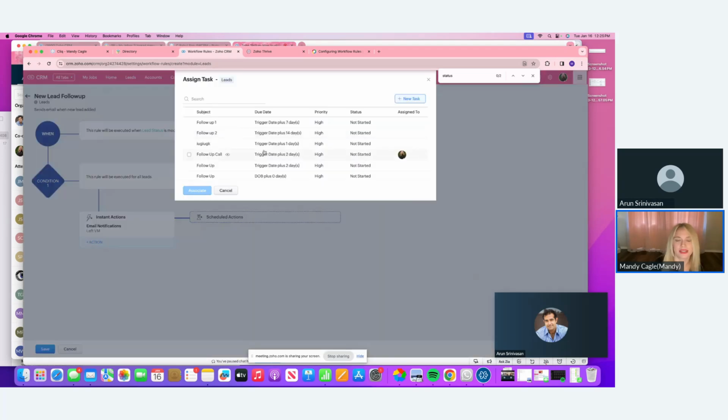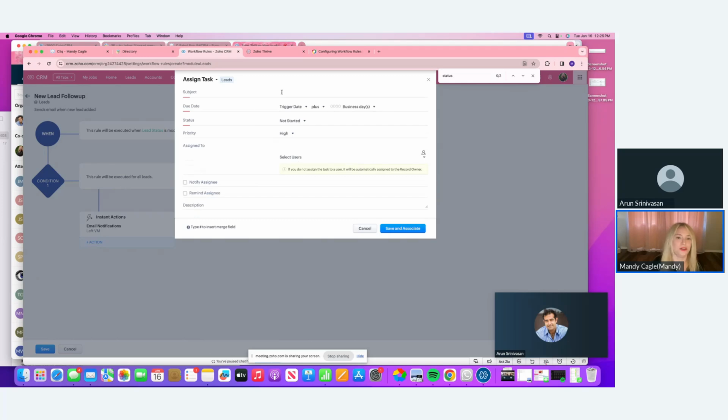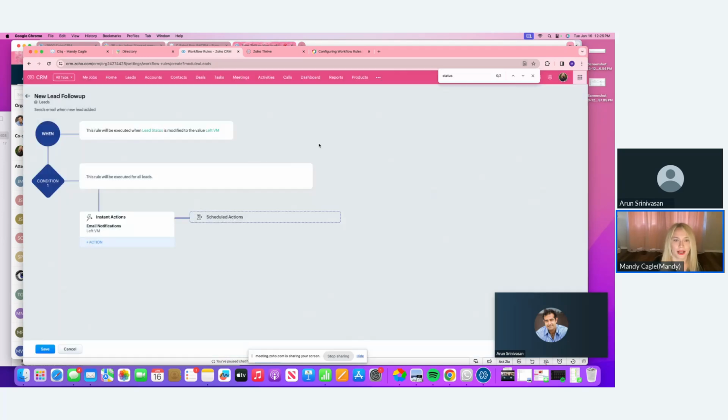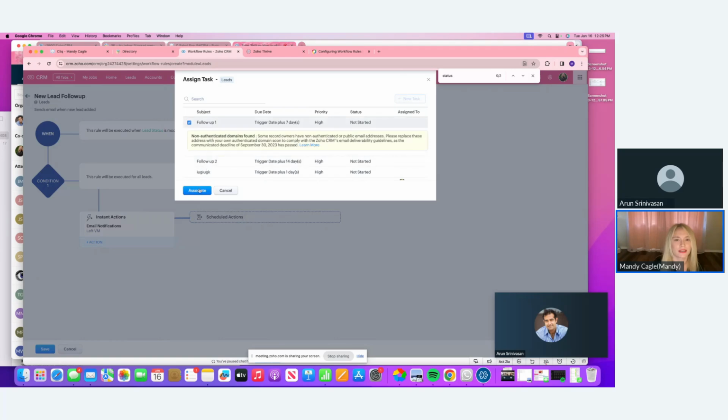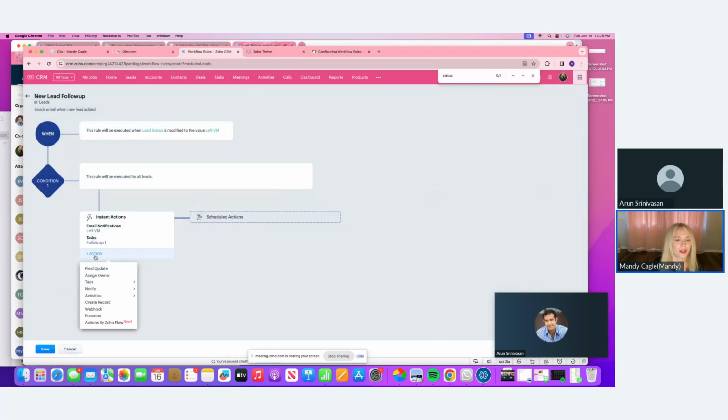But when we do that, it's the same kind of concept as with the email. Any tasks that we've created in the past are there for us to select, or we can just create a new task for ourselves, and that will be our follow-up. So I'm going to go back, click on Add Task, and create this follow-up one. Just select that and associate.